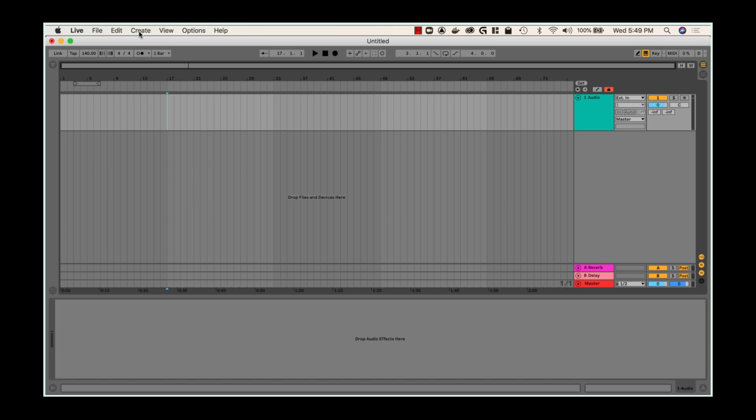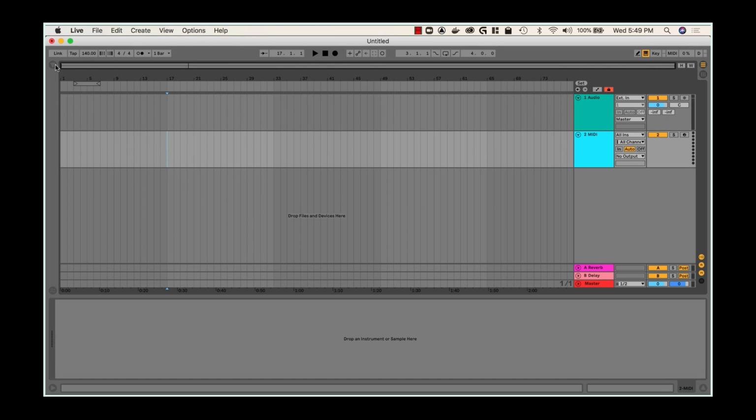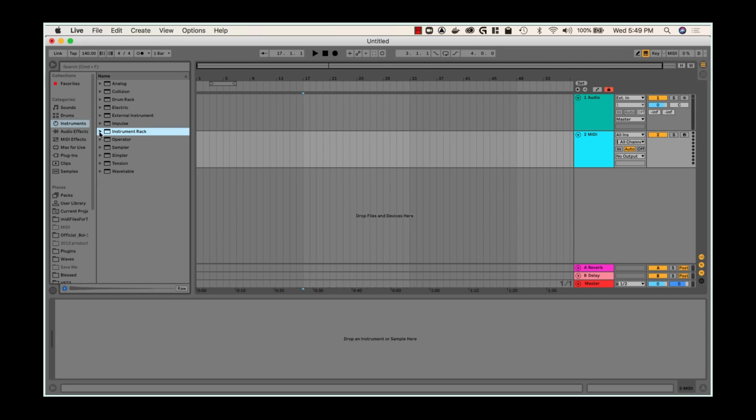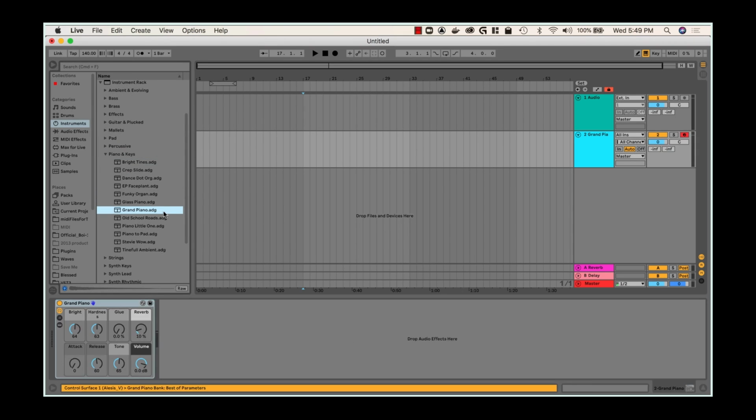First, go to the top menu, click Create, then Insert MIDI Track. On the sidebar, click Instruments, then select the instrument of your choice. Here we'll select a grand piano from the Piano and Keys stock folder. Double-click on the piano to add it to the MIDI track.